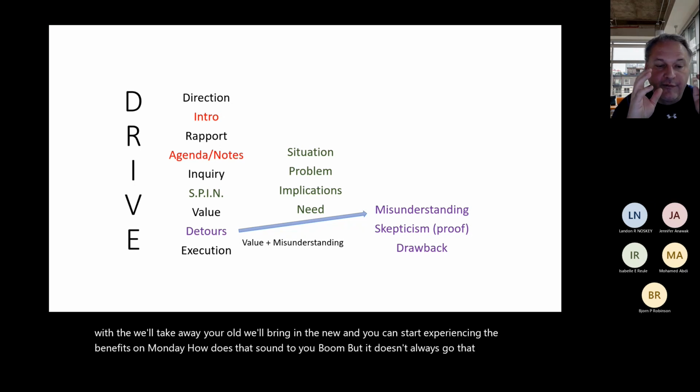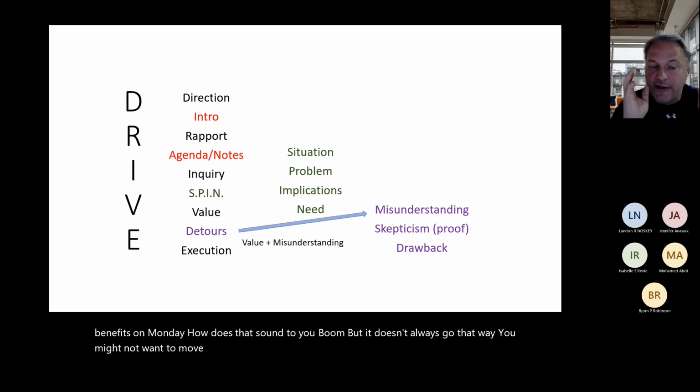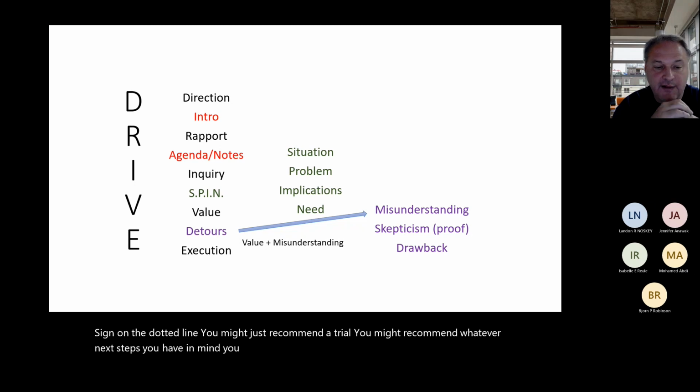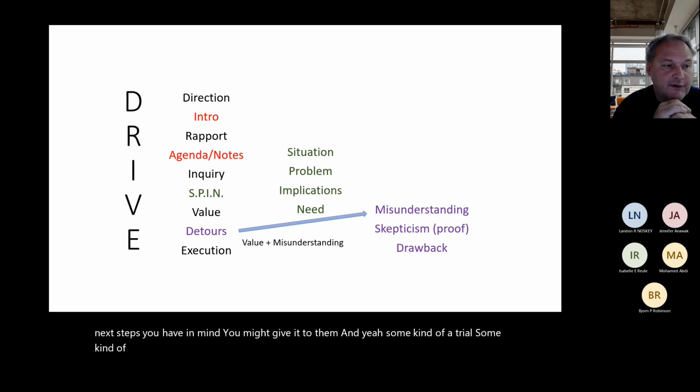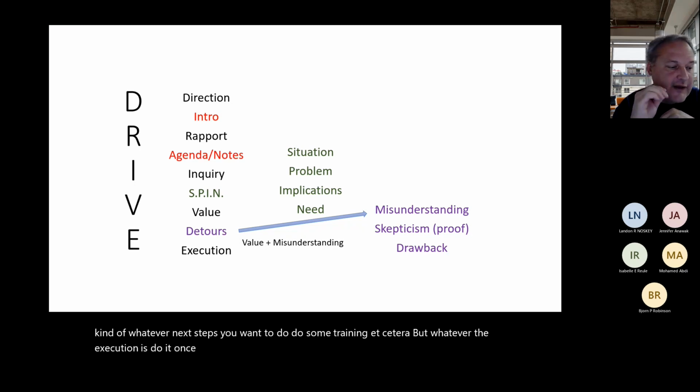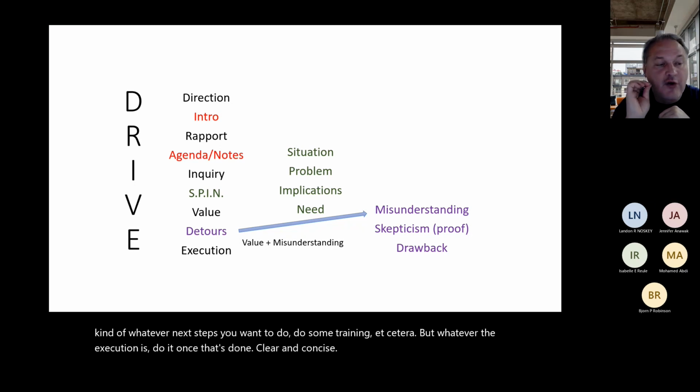You might not want to move to sign on the dotted line. You might just recommend a trial, or whatever next steps you have in mind, some kind of a trial, some training, etc. But whatever the execution is, do it. Once that's done, clear and concise, you're done.